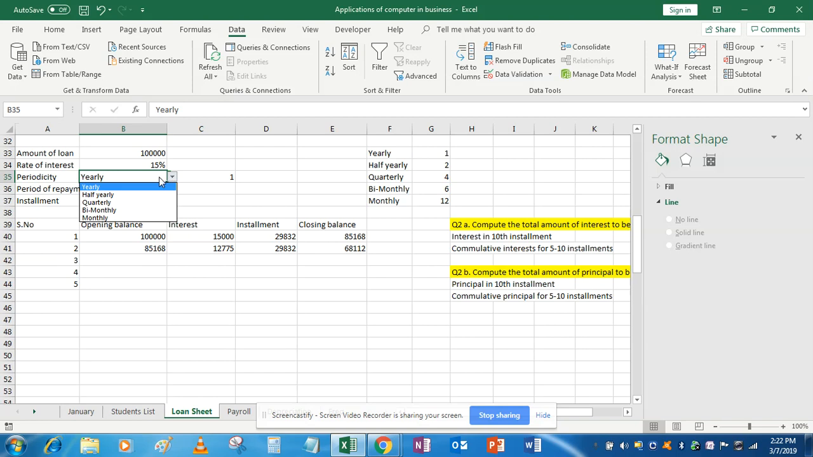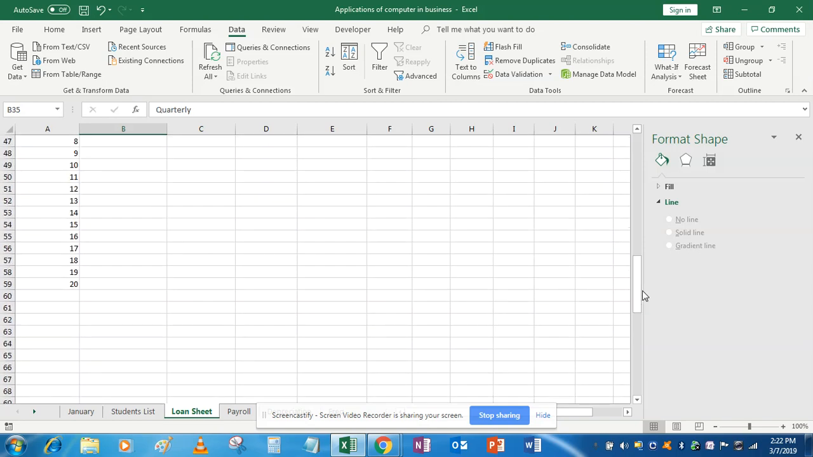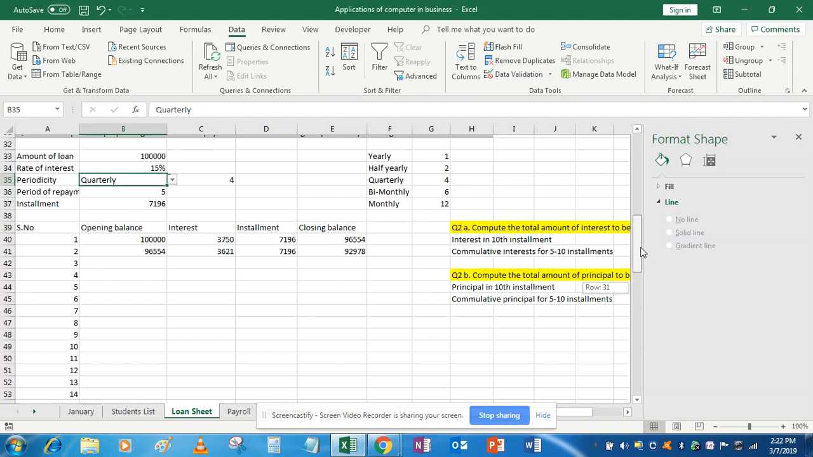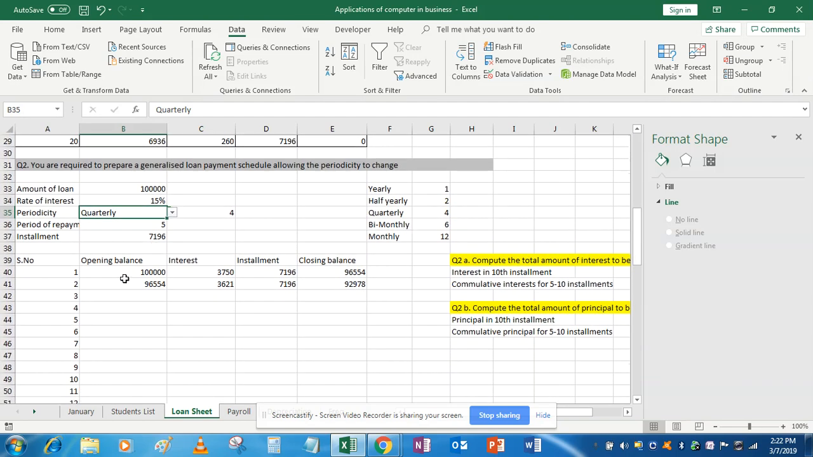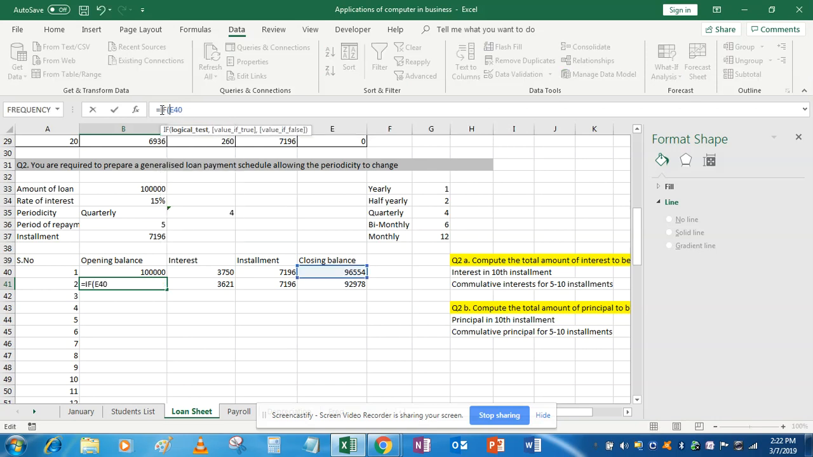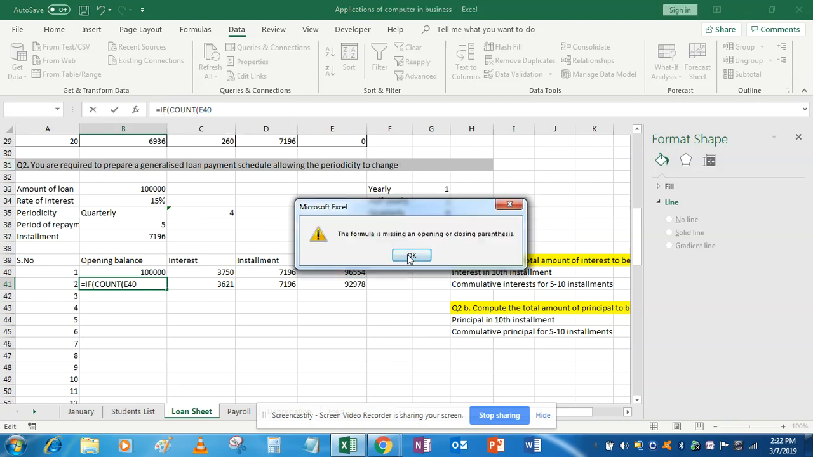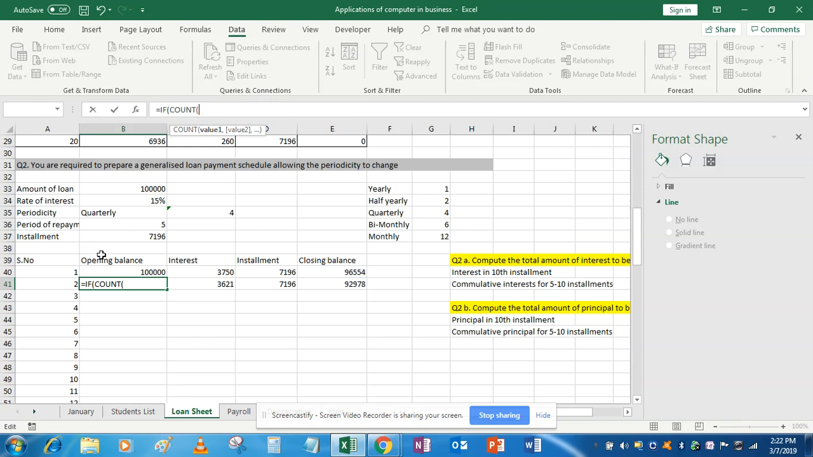Now if I change this to, suppose, half yearly, it automatically comes to 10. If I change this to quarterly, then the values come up to 20. So this is done. Now we'll interlink all our cells to this serial number only. How can we interlink? Just leave the first row, start with the second row. What is this? If the count of this cell is equal to 1, then give me the closing balance of the previous quarter, otherwise give me nothing.